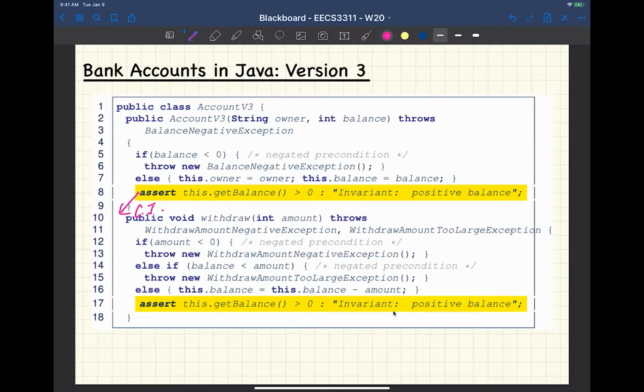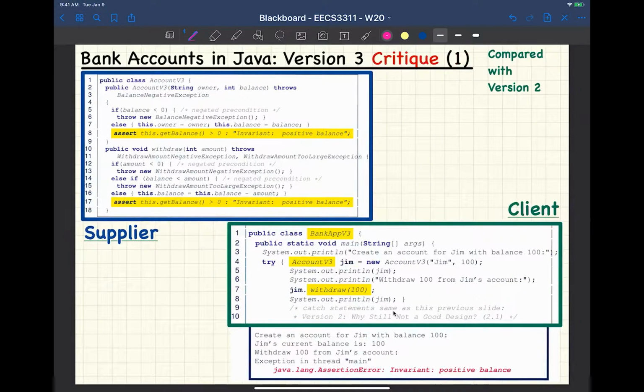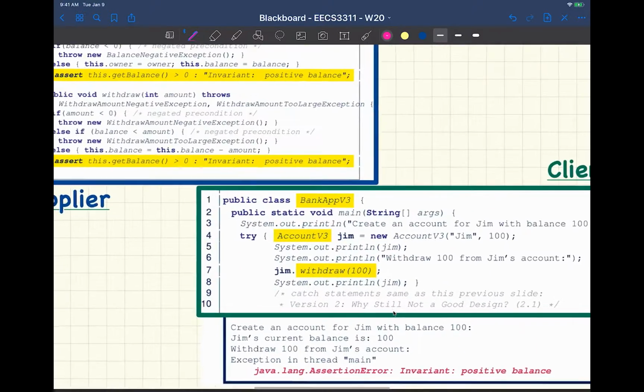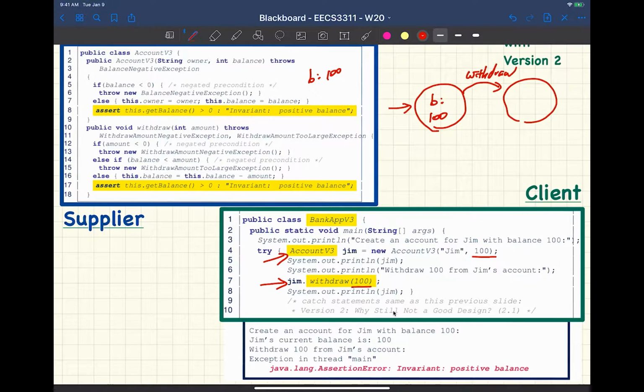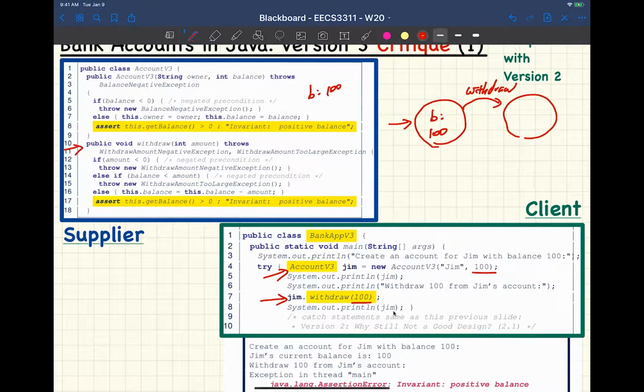Why is this version number 3 better? Let's just see very quickly. Again, we've got a client and a supplier. Let's say we created an account over here. The initial balance is simply 100. So the balance is now 100. Conceptually, we have an object after creation, and the balance is simply 100. Now we are trying to call the withdraw method, and the amount is 100.